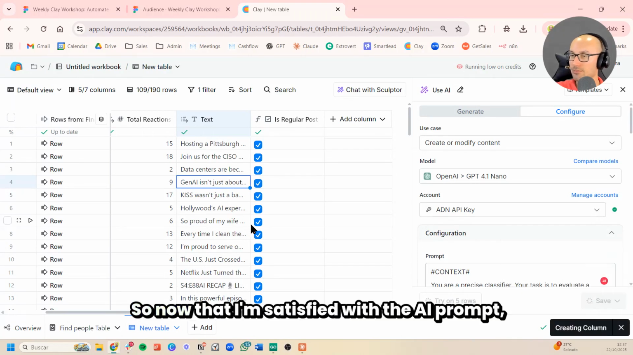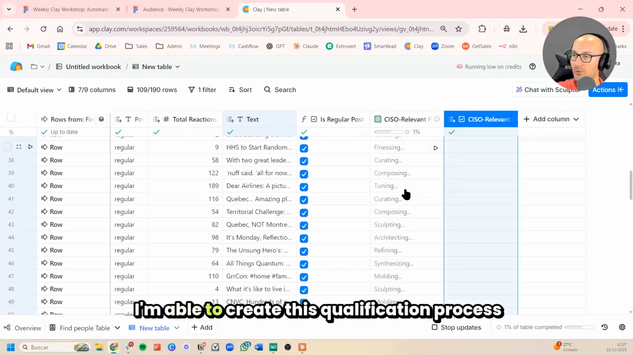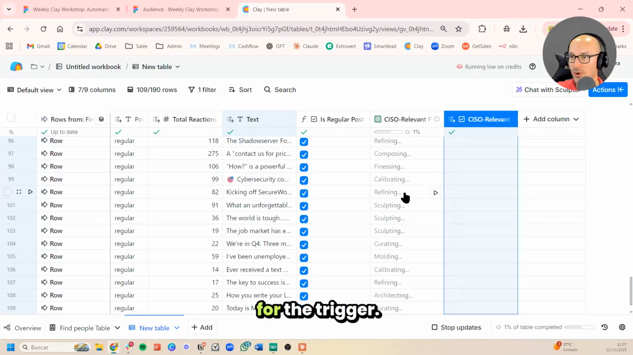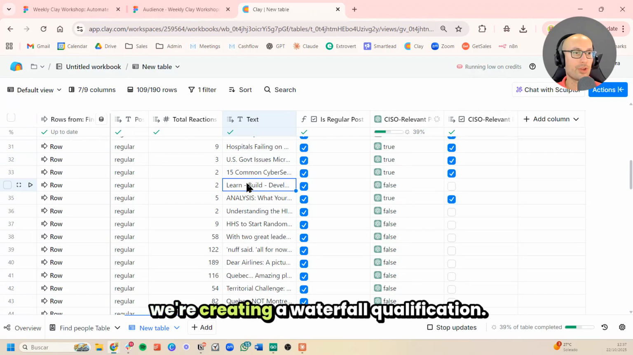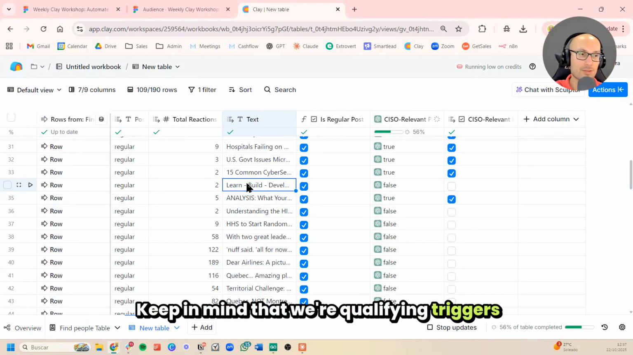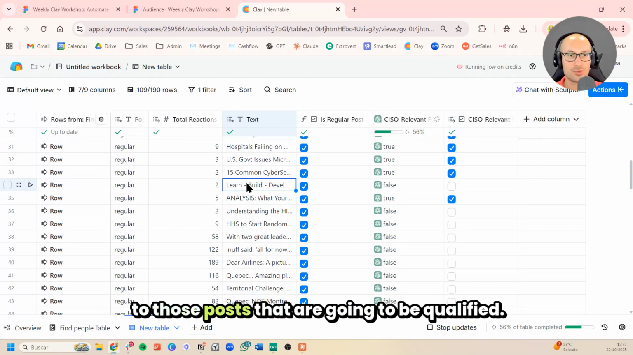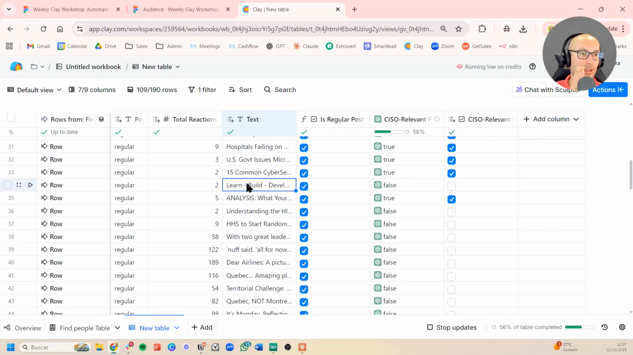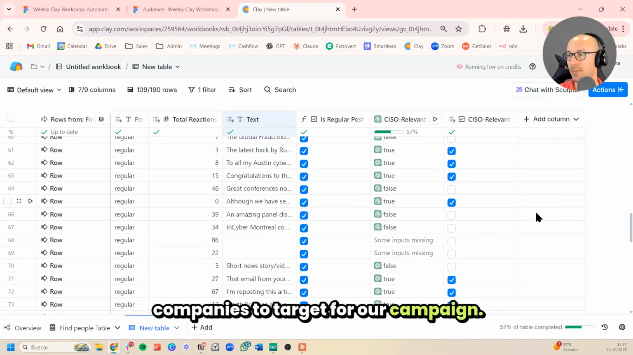So now that I'm satisfied with the AI prompt, I'm able to create this qualification process for the trigger. So we're creating a waterfall qualification. Keep in mind that we're qualifying triggers first in this case. Then we're getting the leads that are reacting to those posts that are going to be qualified. And then we can qualify the leads and the companies to target for a campaign.